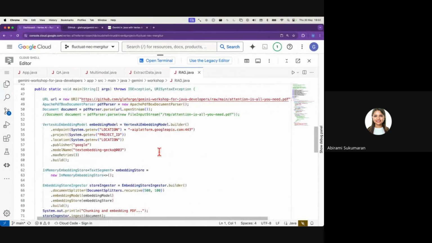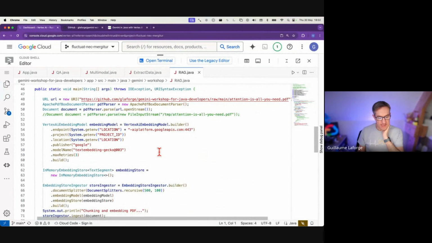Thank you very much. So as I said, there are two phases. I'll take a PDF as example, which is Attention Is All You Need. That's the research paper that Google researchers wrote when they invented the transformer neural network architecture, which is used by all the large language models today. So I'm going to ask questions about that particular PDF document.